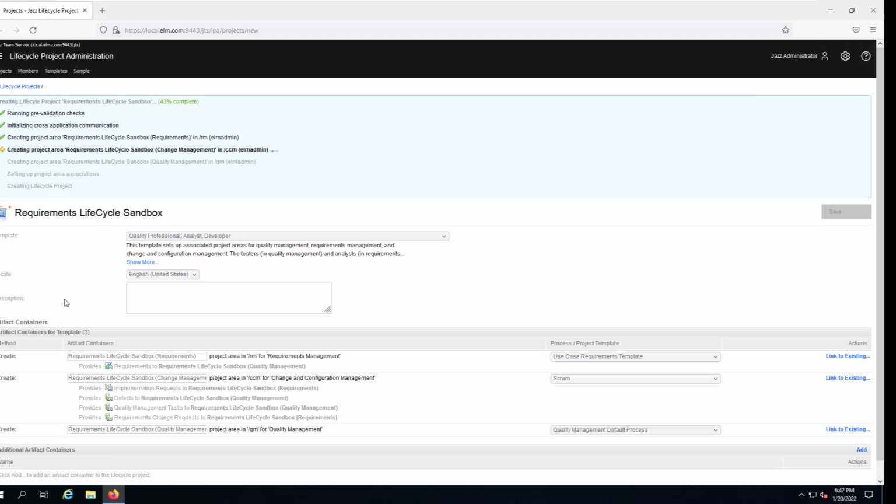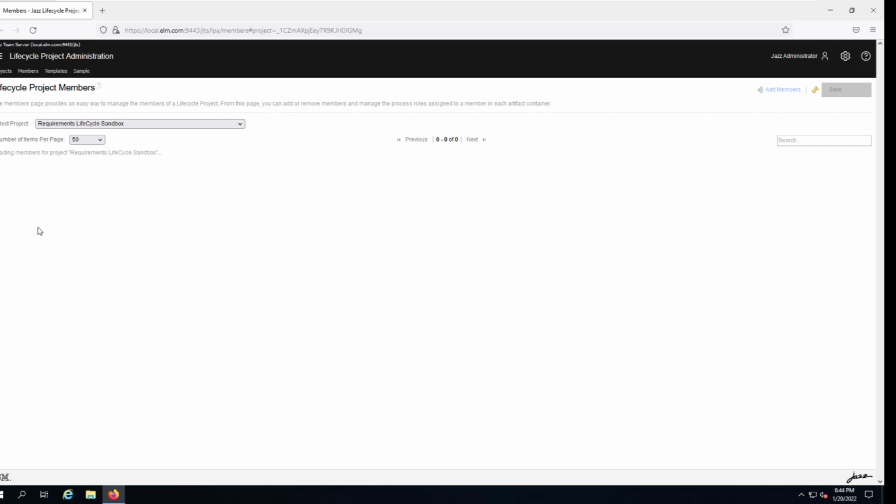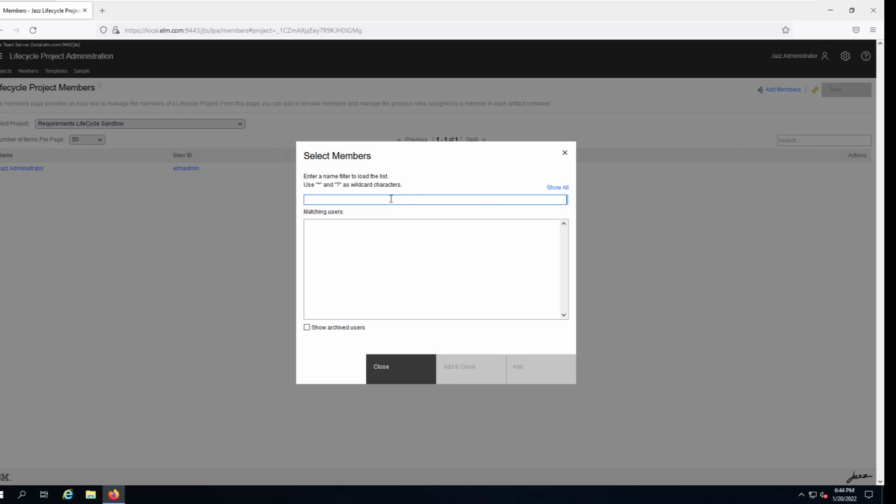That third-party tool will then communicate with the JAS tools just as smoothly and seamlessly as the IBM Engineering Workflow Management tool would. And we'll go ahead and let that finish. Now that the project is created, we can go in and we can see that there are no project members other than the administrator who created the project itself. So the first thing we can do is go in and add members.